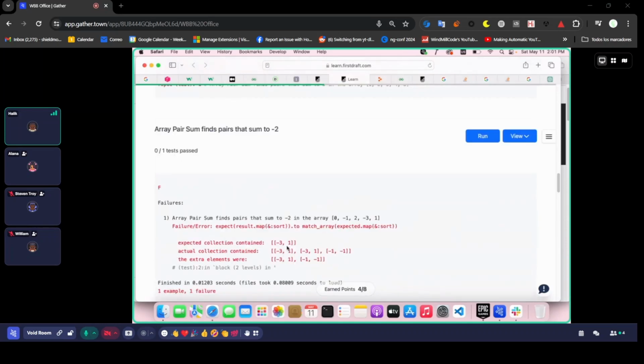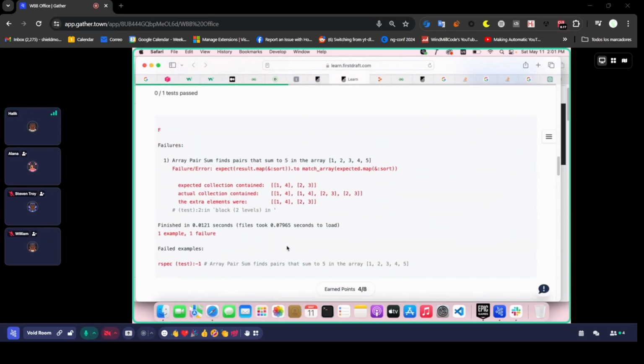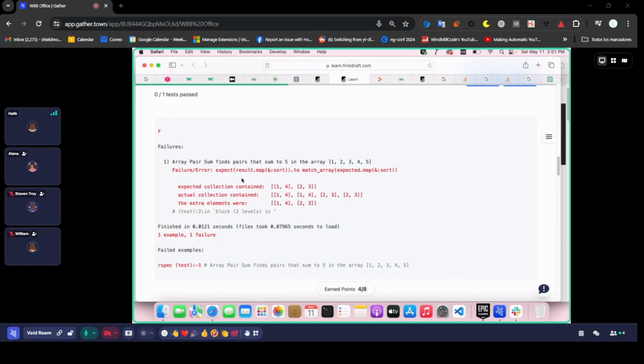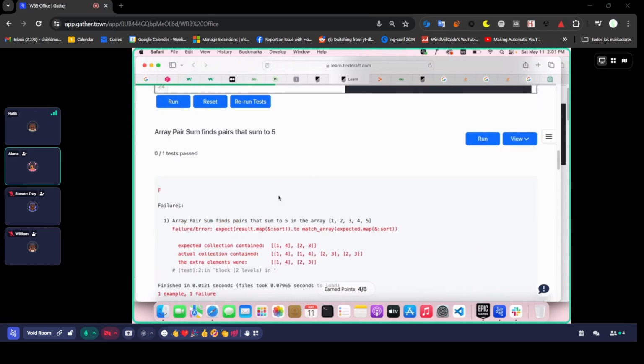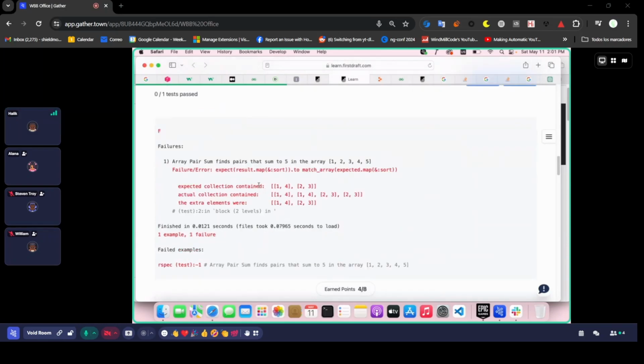And let's see why that failed. So it says expected collection contained 1423. Actual collection contained 14142323. Right? So do you know what that means? Yes. What does that mean? Okay, I don't know. I'm just going to take a guess. So I think it wants it to return these exact pairs.